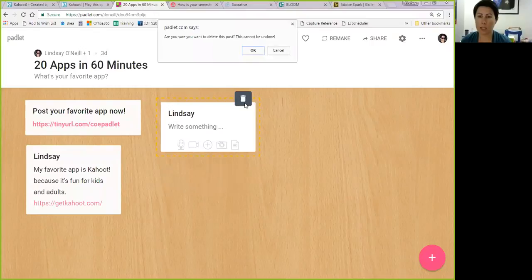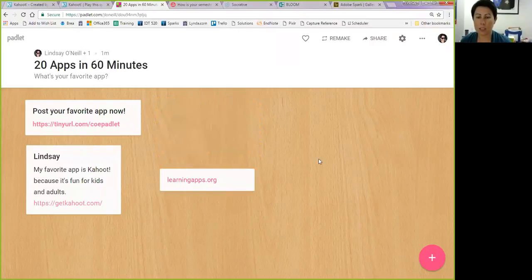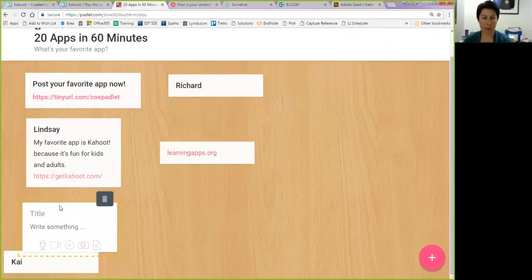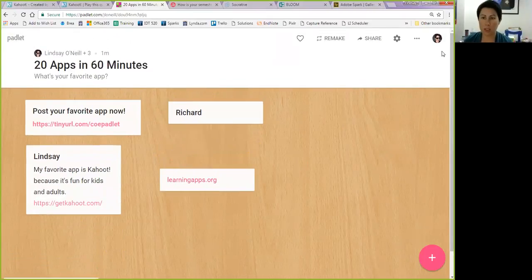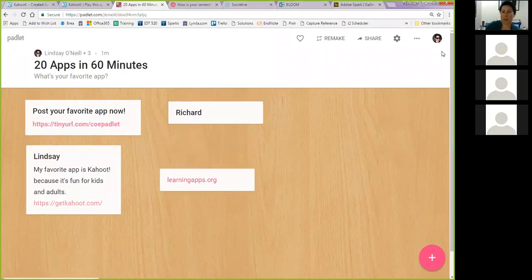So I'm gonna delete mine. And then as the Padlet owner, I am logged into Padlet. So if there's any malicious posts, if there's anything that's like vandalizing, I can go ahead and remove those if I need to or edit them. So go ahead, let's take a minute and play with Padlet. Just double click on an empty space if you haven't already. You can delete your own posts, you can edit your own posts, you can move stuff around. It's pretty fun.